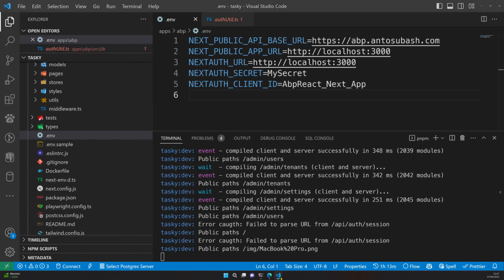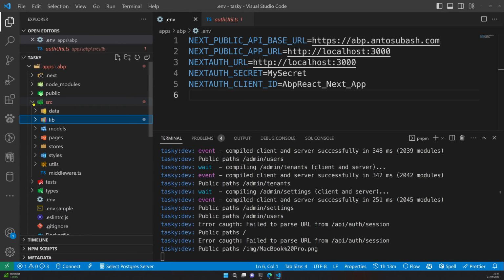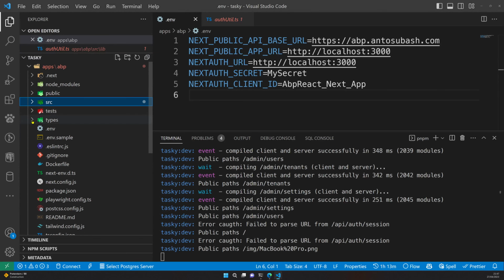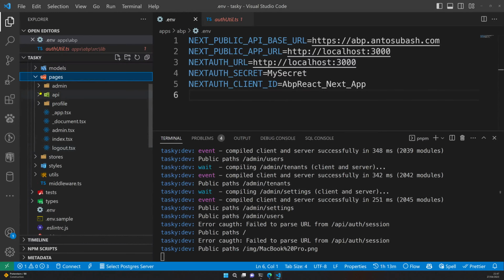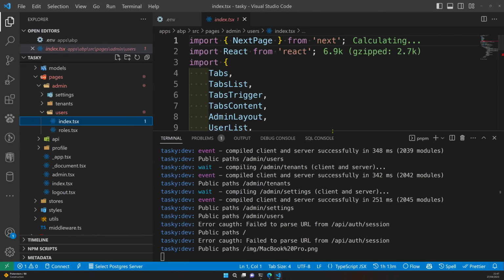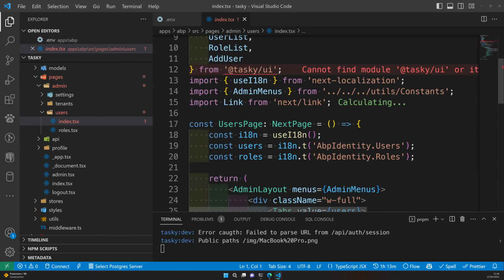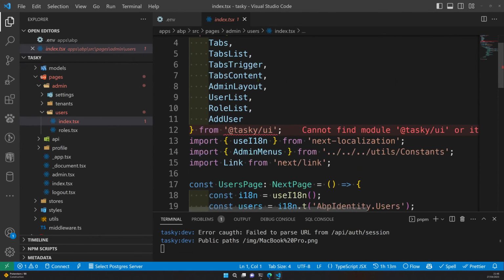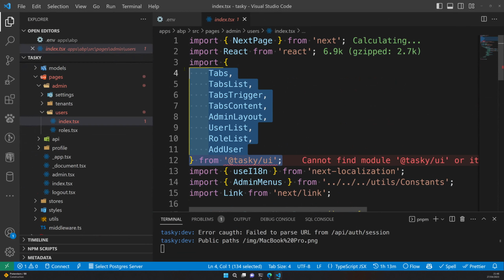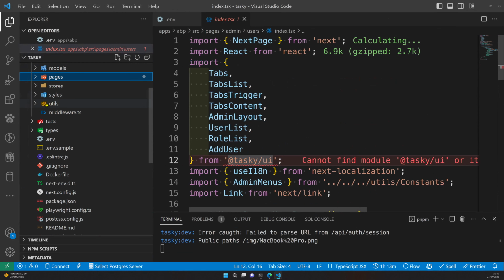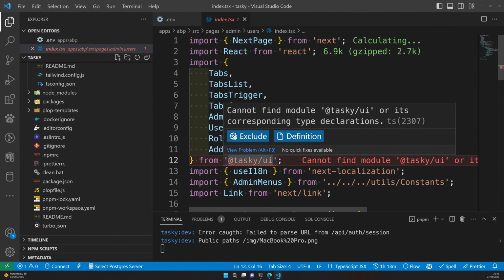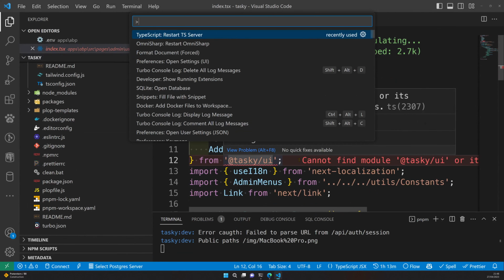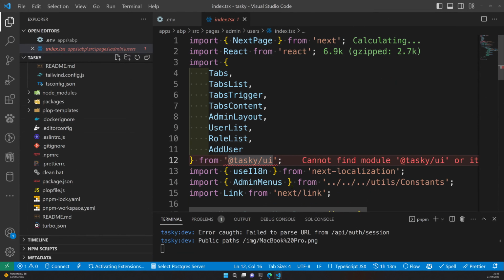So how are you going to customize it? The first thing to note is that the pages are here. So you just go and change the pages. That's it. And yeah, the components are coming from here, which is tasky.ui, which is a package which is here. But it seems like my TypeScript server just crashed. Let's restart the TypeScript server.